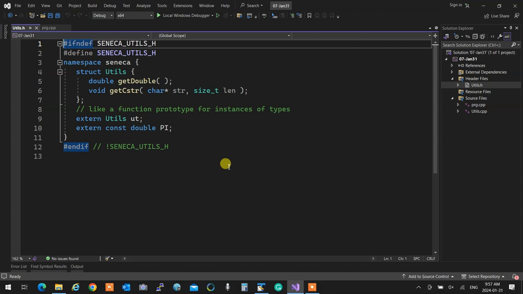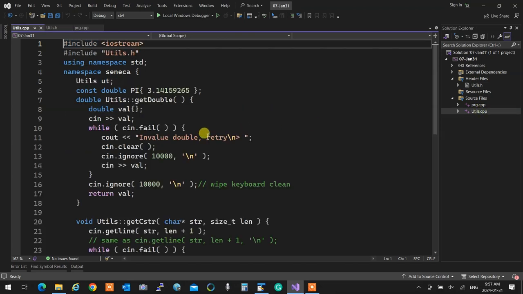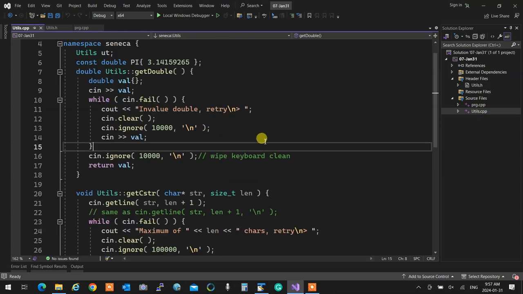So we created a foolproof entry for getDouble, and we understood how it works by actually trying to get something from the console input. And if it failed, we printed something. We apologized, we ignored all the stuff in the buffer that we have, and then we try it again over and over until the user comes to their senses and enters something that actually makes sense.